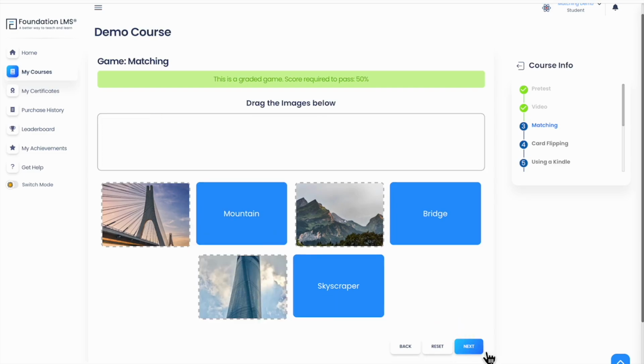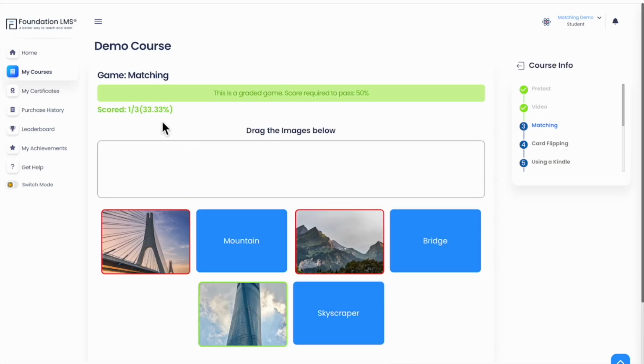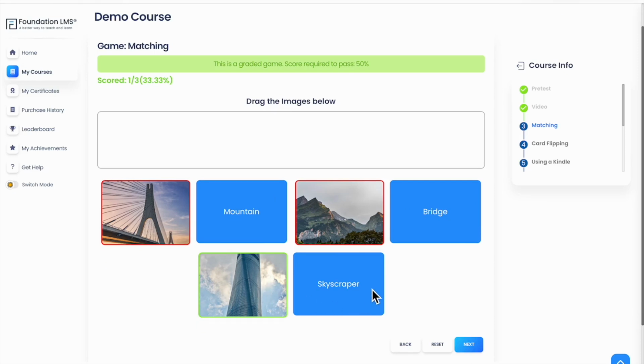After a student clicks Submit, they will see the final results page. Here we see our final score. The final results page also indicates whether our selections were correct or incorrect with green and red borders respectively.